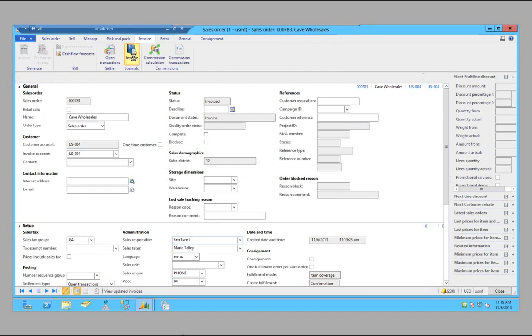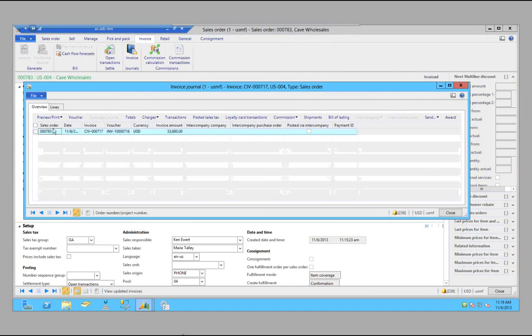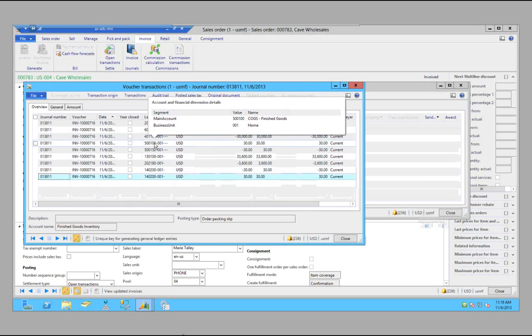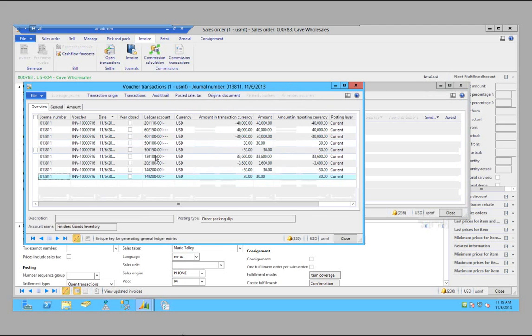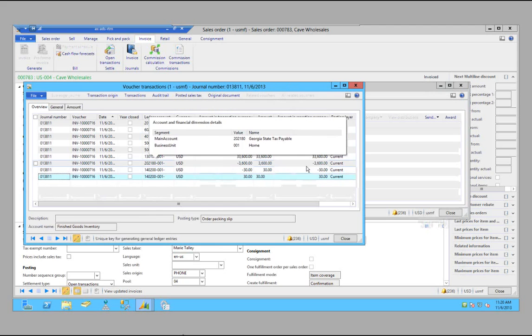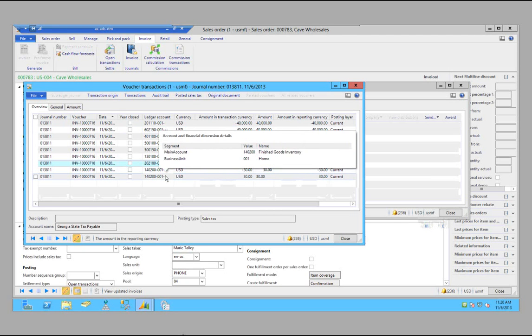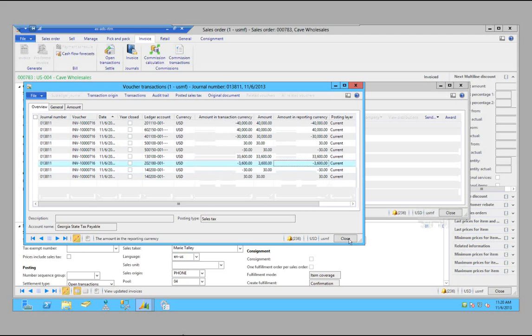So in standard AX, the way you had to check the commission, you would go ahead and look at the sales order, hit the voucher for the invoice, and you would be able to see the commission. Finished goods. This is it right here. Oh, that's Georgia state tax. So you basically have to hunt through all the transactions and the different vouchers to find it. So it's a little tedious and time consuming just trying to find out where exactly your commission is hitting. So let me close this.